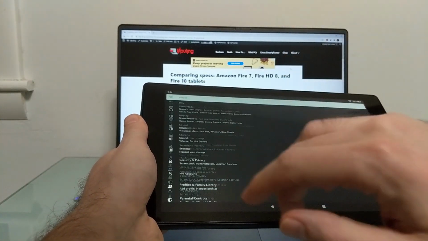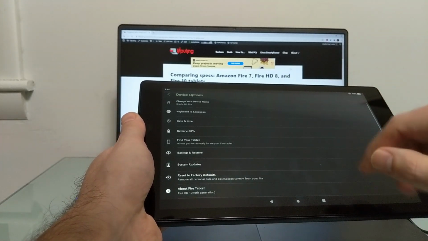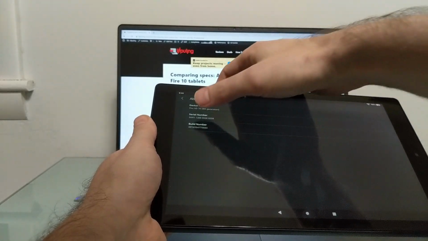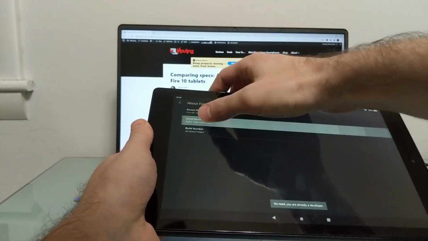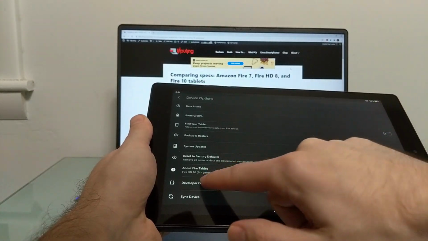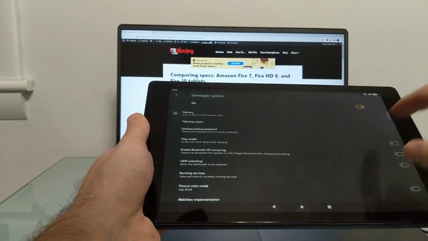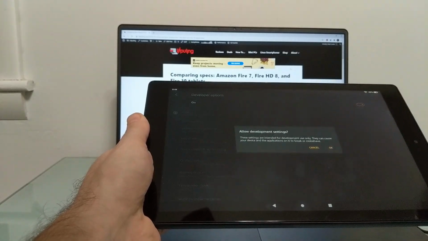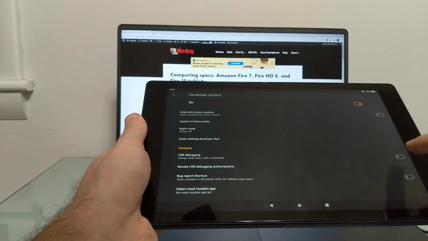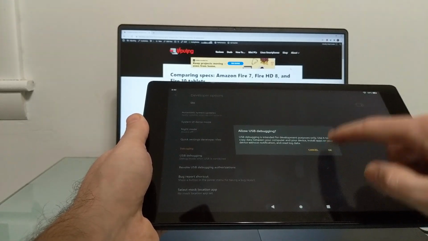Scroll all the way down until you get to device options, about your tablet, and then just tap the serial number a bunch of times until it says that you're a developer. Then you can go back one screen, click developer options, and make sure that they're toggled on. They might not be at first. And make sure that USB debugging is enabled.